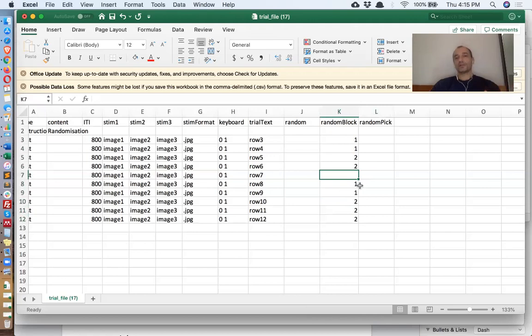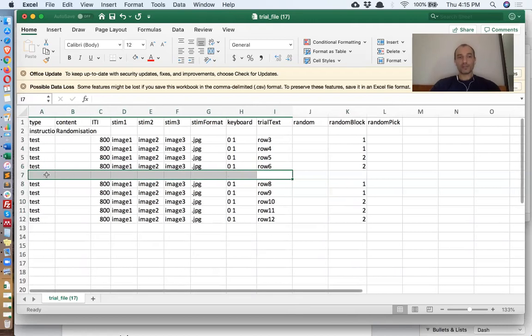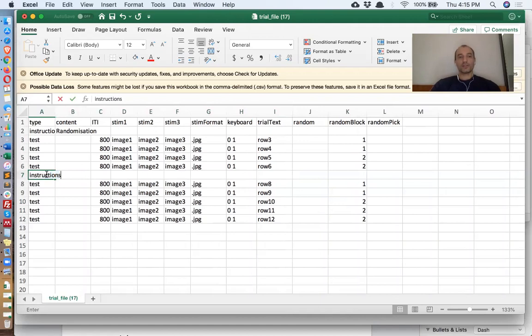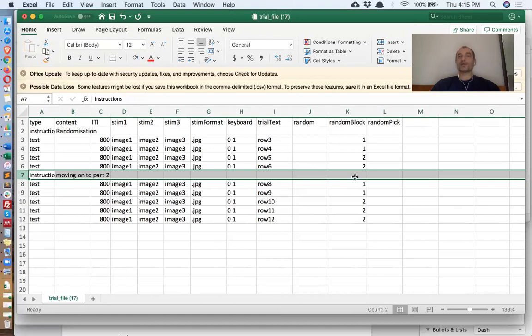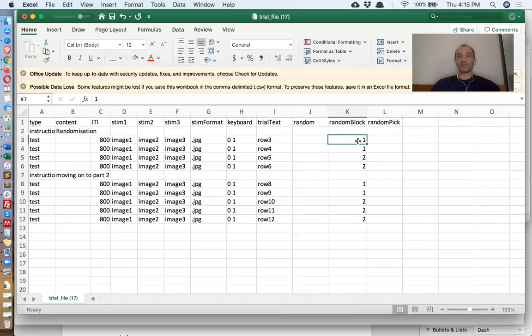This issue with the space here is on purpose, because sometimes you may want to add an instruction screen here. Let's say instructions, moving on to part 2 of the experiment, let's say. And that's why you want this trial to be presented always in a fixed position. So that's why we opted to have this. So all the blocks that you want randomized, they must be in a consecutive way presented here.